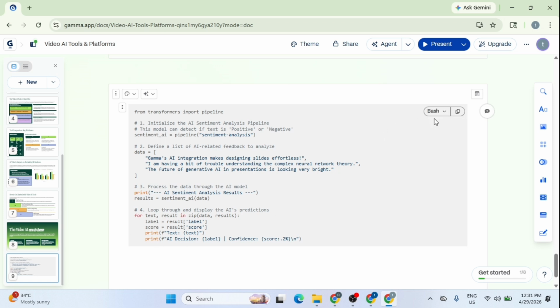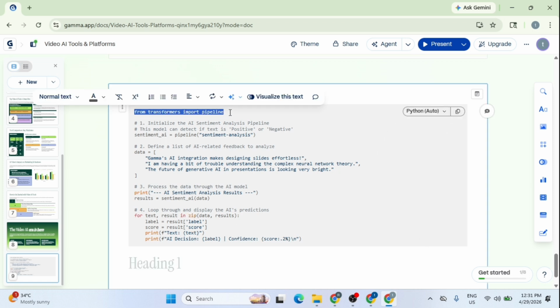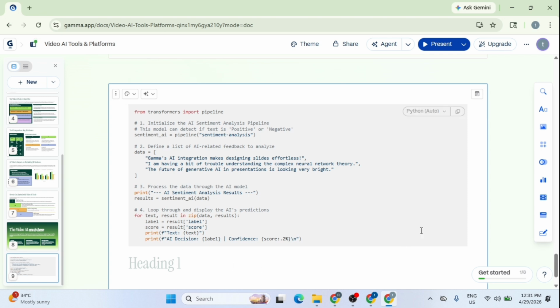By setting it back to Python or using auto detect, the syntax highlighting reappears, making the code much more readable and professional for the audience. This is a great way to showcase technical steps clearly and efficiently within your slides.